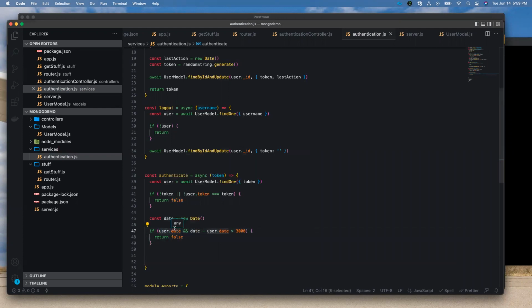So we want to check that the user object has a date on it and then check how long it's been since the last action. And it's not even date, it's last action. There we go. I'm getting confused. All right, so we're checking last action, making sure that it's within the last 30 seconds, and we'll update this to like 15 minutes. But otherwise, they're authenticated.